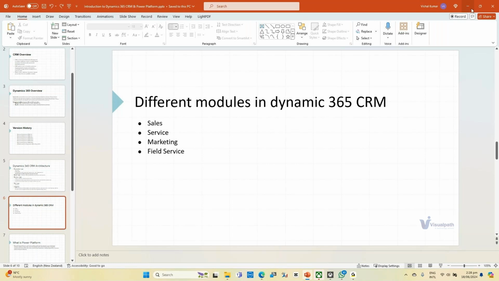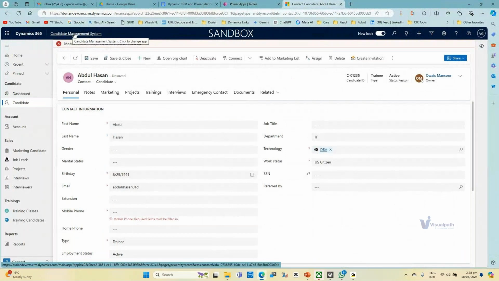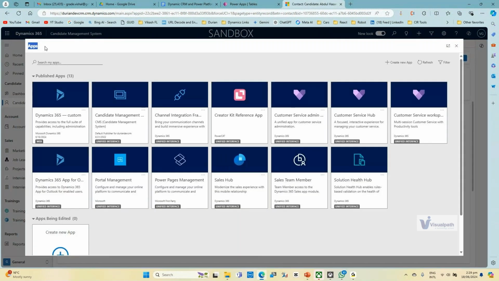So when I say module, it is something like, if you see here on the top, this candidate management system, it's one module, meaning whatever is in there is primarily related to the candidate management system only. If you click here, you see different applications, like Sales Hub, Customer Service Workspace, or Customer Service Hub. This application is for customer service. This is for sales. So this is how you have different sorts of modules, and these modules can be used by different teams or one team, or however the business wants to use it.